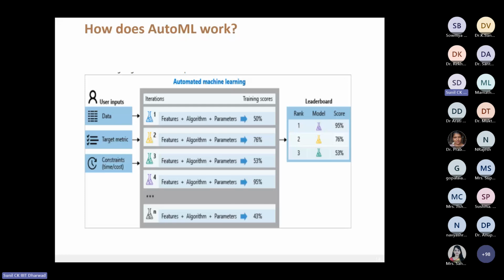So how does AutoML work? As we have seen already, it takes some user inputs. It can be data, a target metric, or constraints. These are the inputs given by the user. Say I am going to feed some data, and these are the target metric I'm going to use, and these are the constraints I want to rely on, such as time or cost. Such constraints are given.